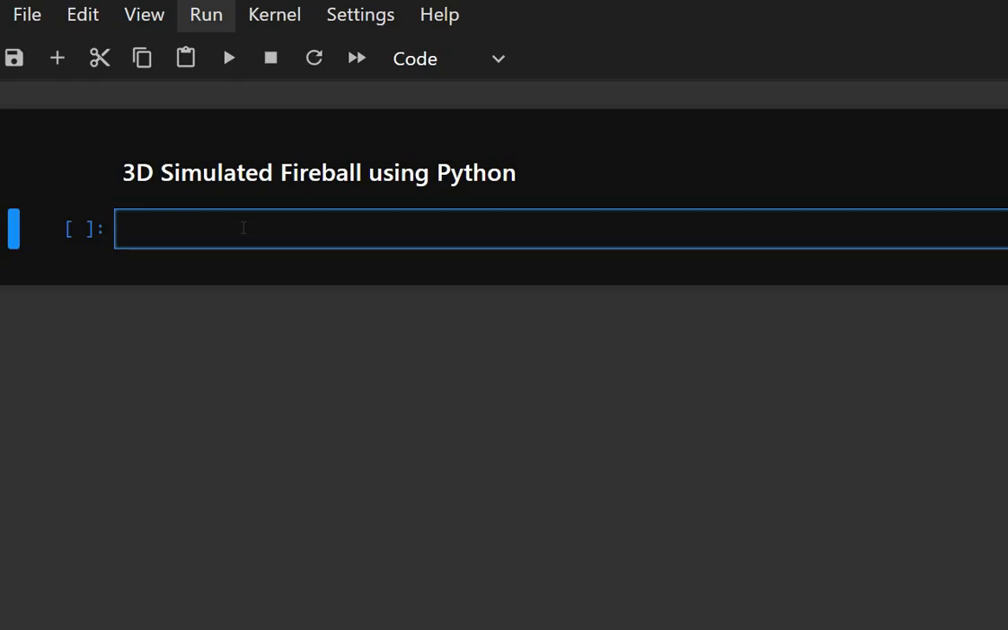In this video we are going to create a 3D simulated fireball using Python. So let us start this by importing the required library.